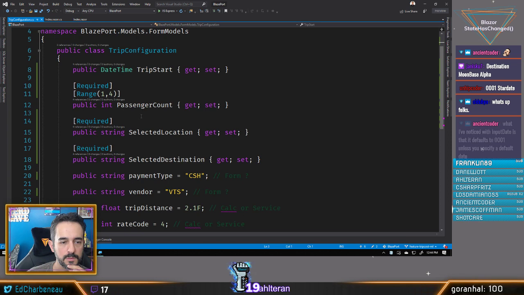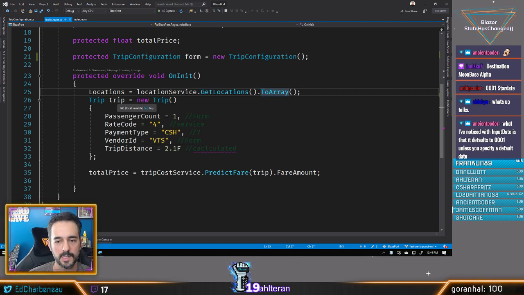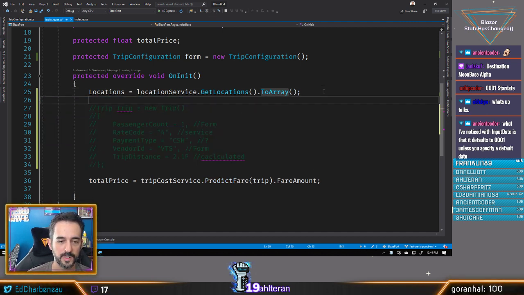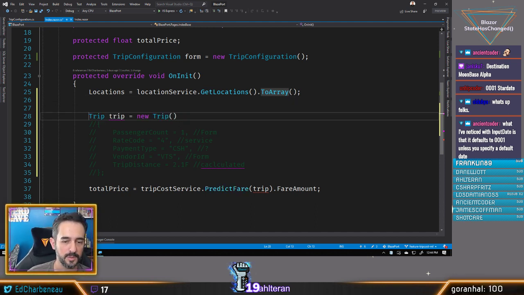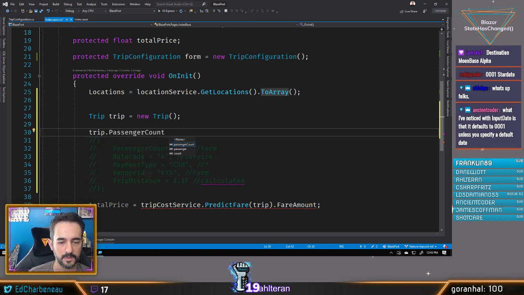So I don't want to be in my form. I want to be in here. And then we want to take our form and convert that form into a trip. So what we want to do in here is remove, I will comment it out temporarily, and we want to make a trip. So we want a trip of new trip, and we're going to set trip.passenger count equal to form.passenger count.